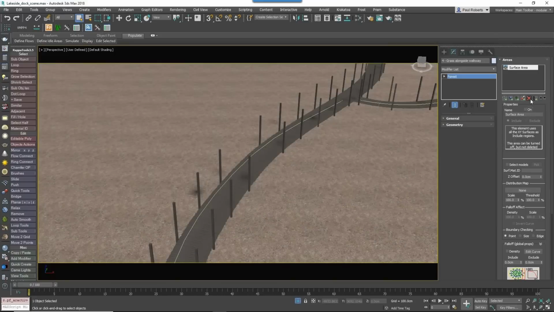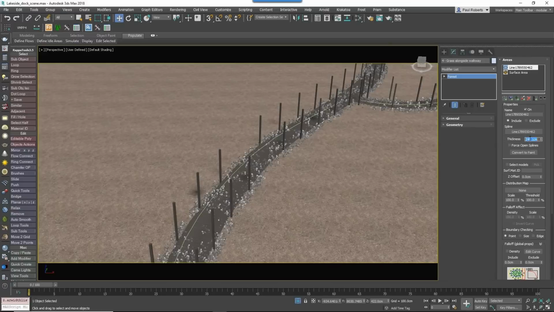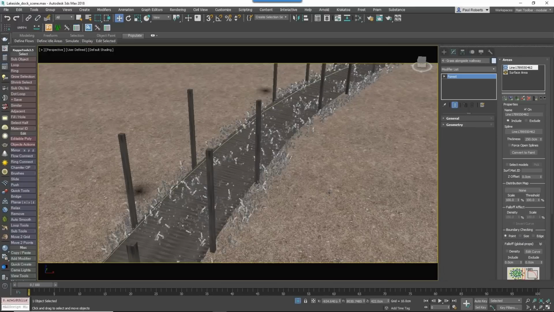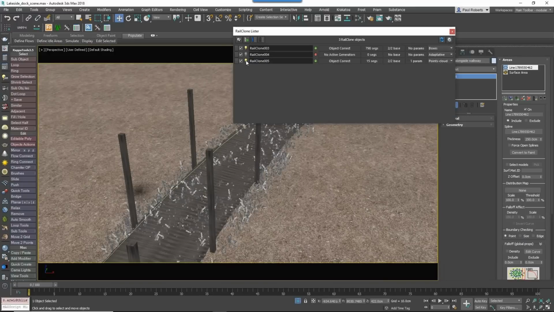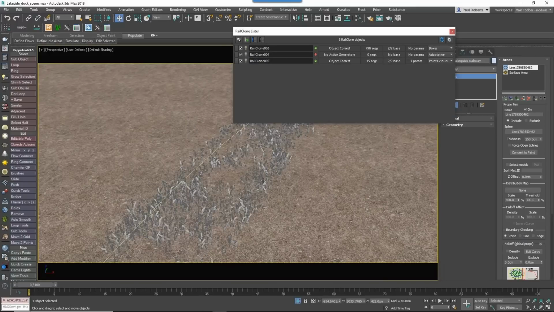So we'll turn off the surface, and we can add that spline in as an include area. If I increase the thickness of that spline, you can see the grass grows out from the boardwalk a set distance. But it's going through the boardwalk. So how do I remove it from the middle of the boardwalk? Well, you could use curves, but there are a couple of other options.